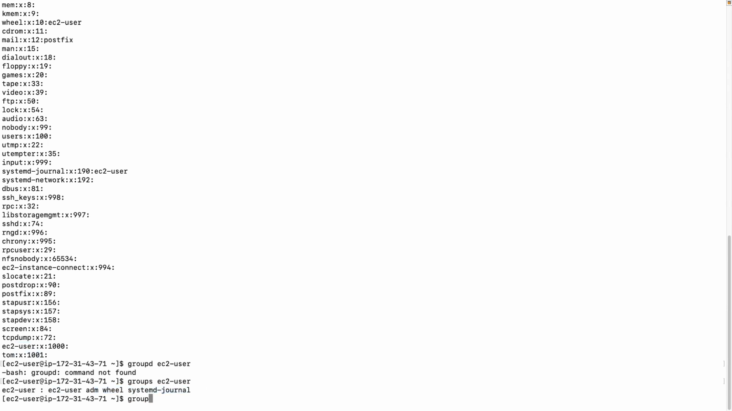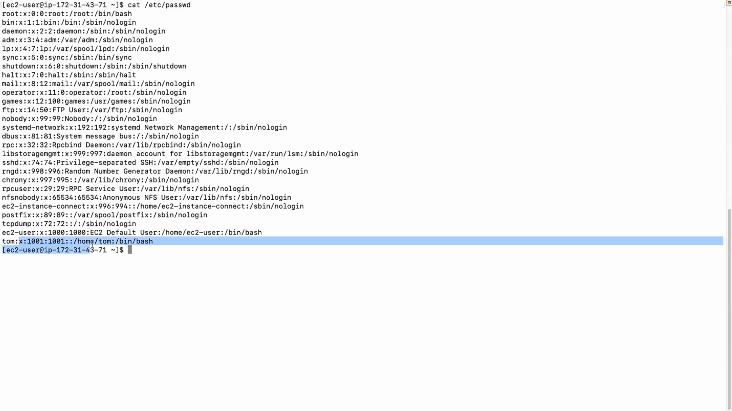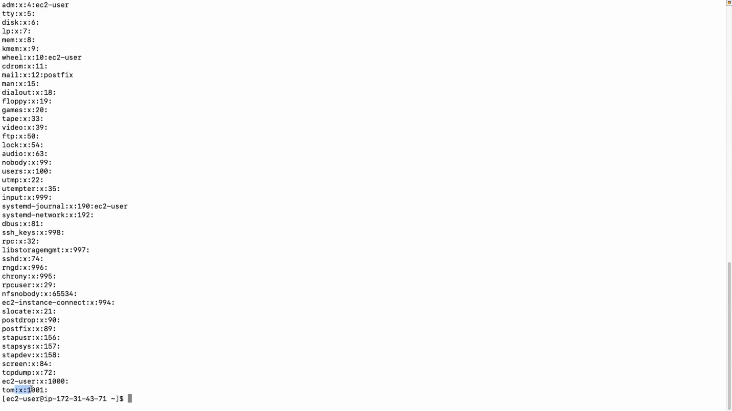If you want to see Tom's groups, groups Tom. Also this user will be shown under /etc/passwd, and the group name will be shown in /etc/group. And the home directory will be created.